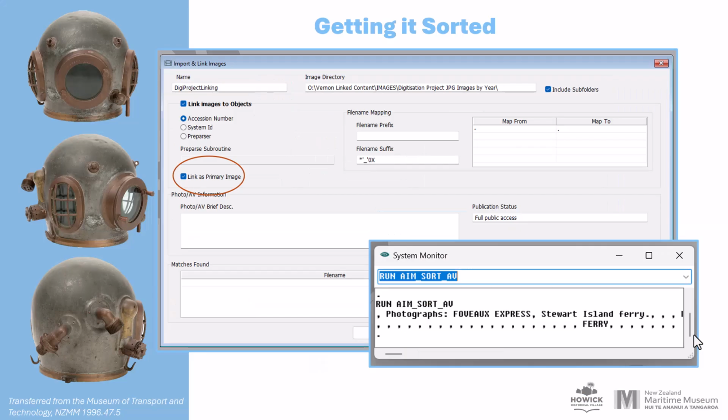As mentioned before, our default is to link as primary image, but this is something that we do change. Basically, telling Vernon to link as primary image means that when you are linking, the last image you are updating will become the first image. This is really handy if you have older images on your Vernon records, but it creates the problem that if you're linking multiple images to a single record, your last image becomes your first image. That's fine if you can think ahead and plan for this when you're taking photos, but you can also use a system monitor to reorder the images, which is just down there.